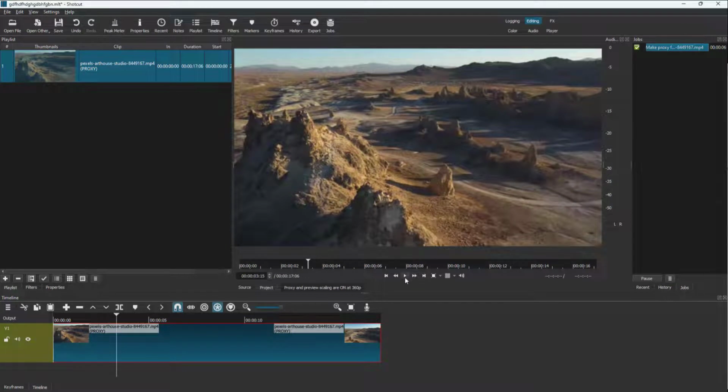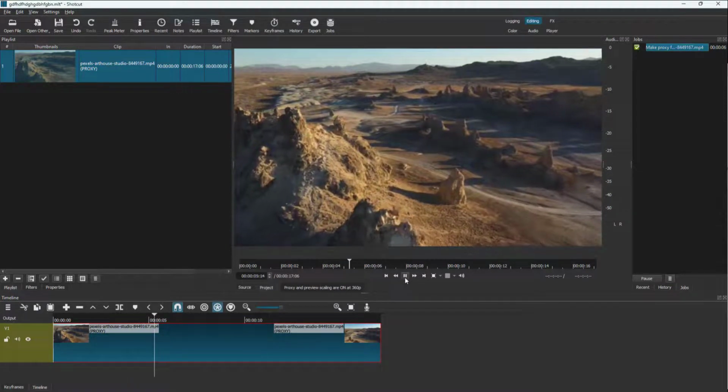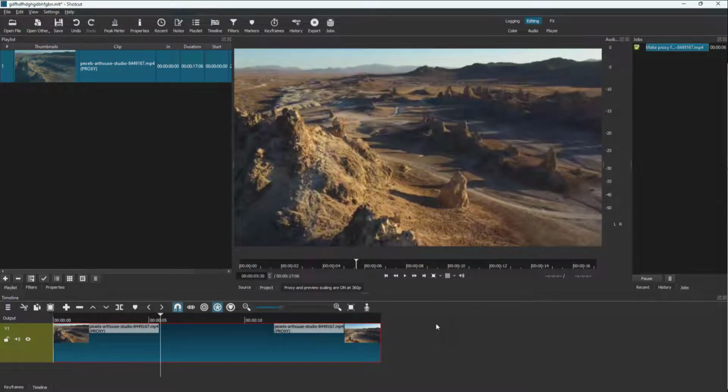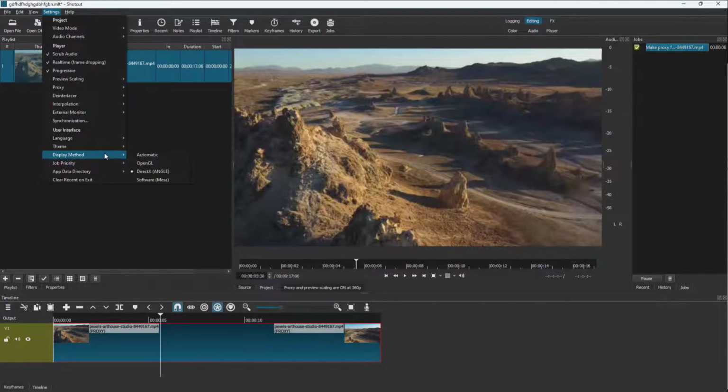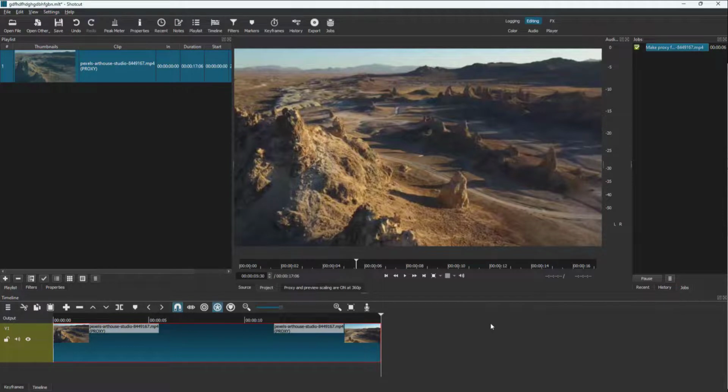If I were to play this right now, it is quite smooth, but what might happen is that your system may be lagging, especially when you use software. It might be a problem. So if you have a graphics card, then you may want to select OpenGL or DirectX, according to what works best for you. And that is how you can change the display method inside of Shotcut.